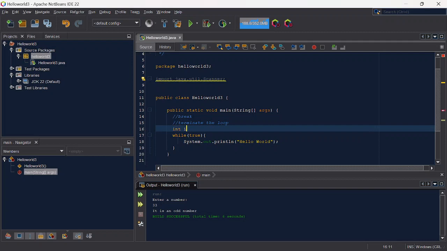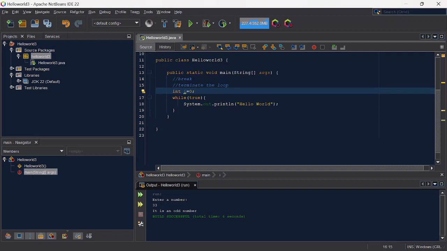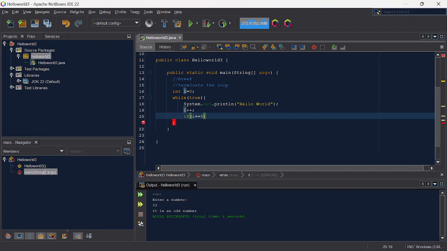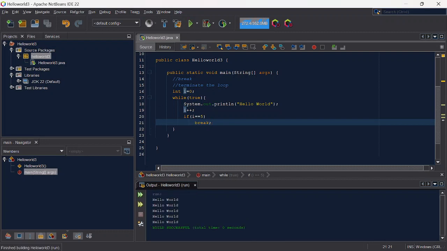I create a counter here, and after every hello world, I increment it by 1. Then if i is equal to 5, I will break. What does it mean? You print hello world and then you increment it. If i is already 5, then you break the loop. It won't go to another cycle. So if I run it, it will print hello world 5 times. You can use break for while and even for loops.